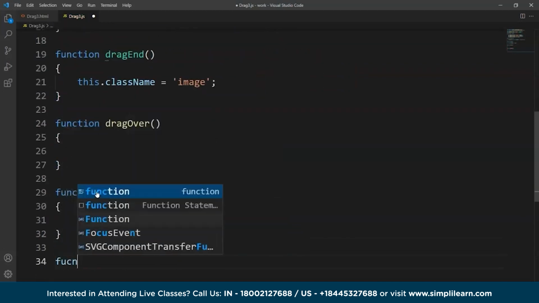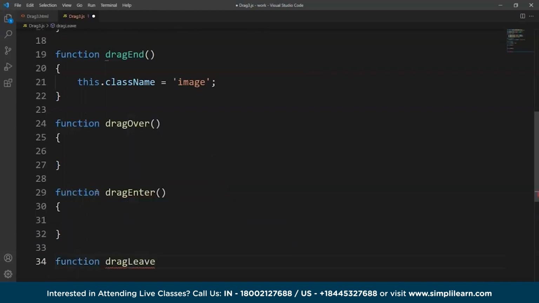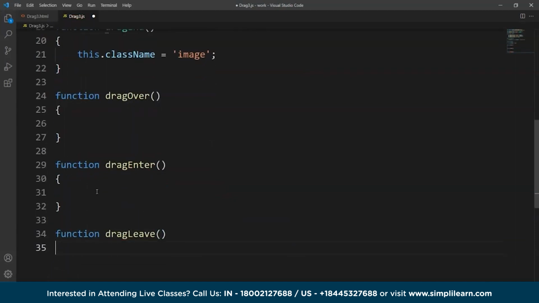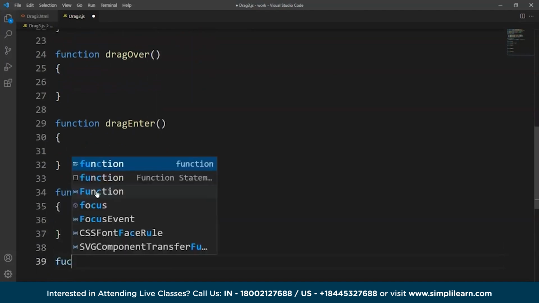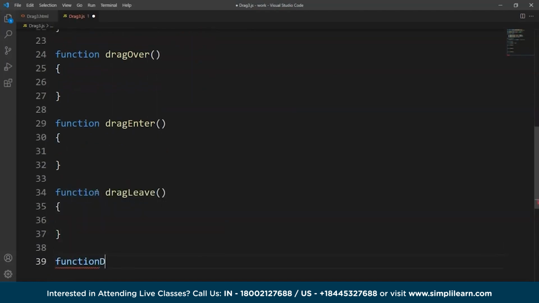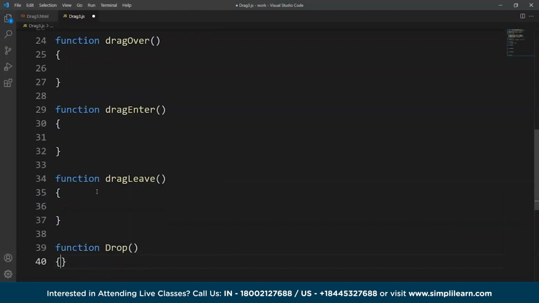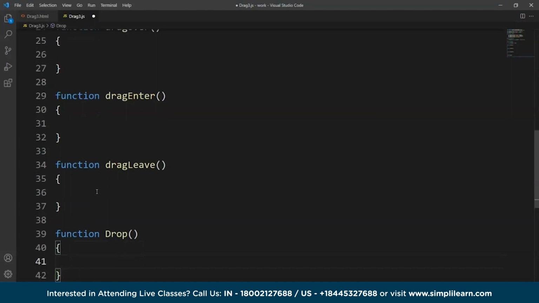Then we'll write here function drag leave, and finally we have function drop. Right. So we'll write here function drop, and then we have the body of this function. So these are our 4 functions, and there's one more thing we have to do, and we are almost done with the video. So let's start defining these functions, and we can see what we can do with them.